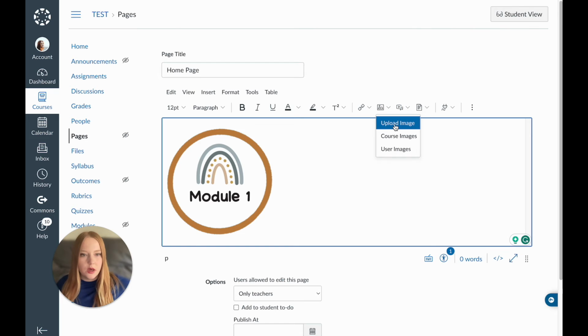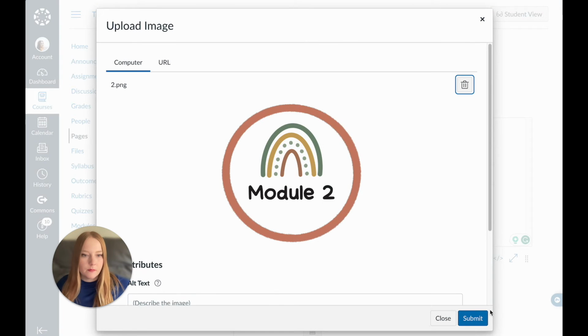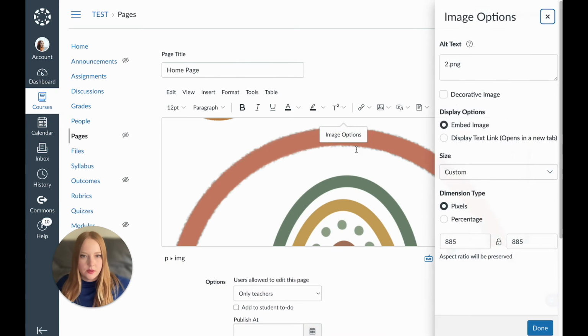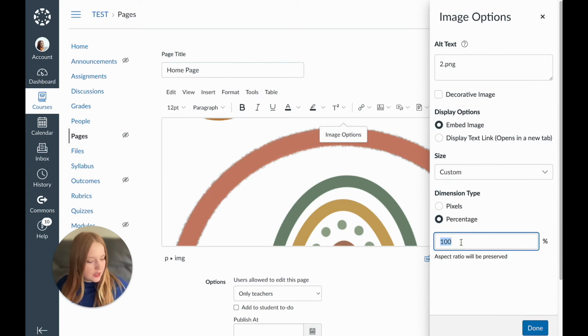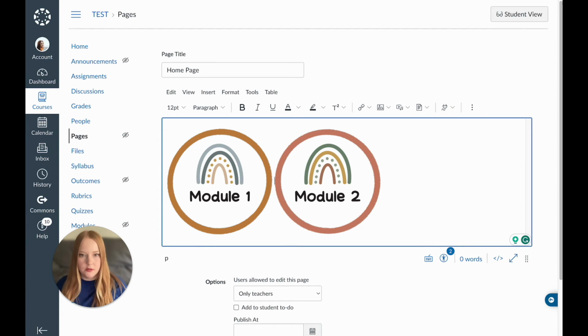We're going to upload our second image here. Module two, you'll see it's really big again. We're going to do image options, percent, and then 30%, done. And then I might even do a couple spaces in between the two of them.